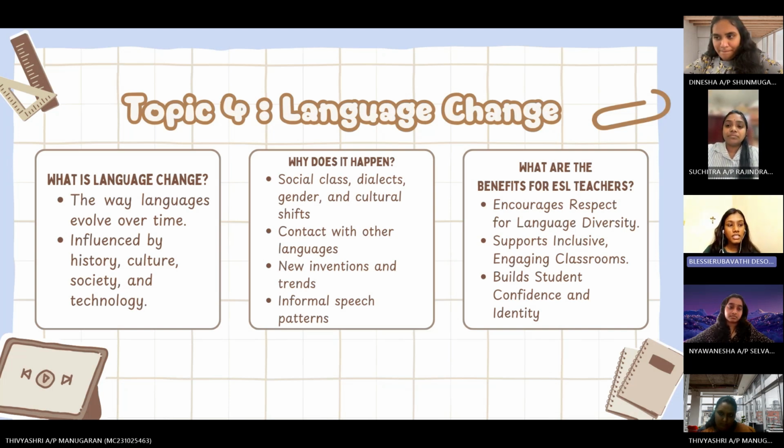Lastly, I would say it's the informal speech patterns. People often change language in their everyday conversation by using shorter or easier forms. For example, the word gonna instead of going to. So for me, I think this commonly happens with those people who use English at home as their main language. So next we move on to what are the benefits for ESL teachers.